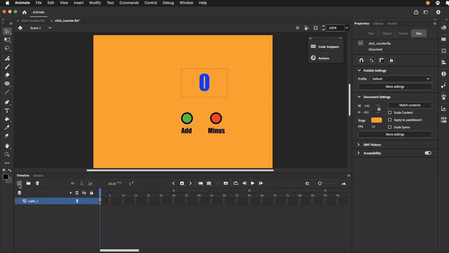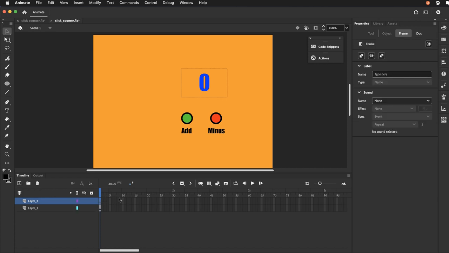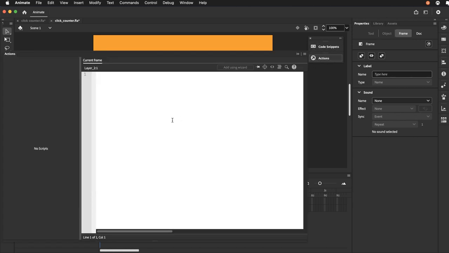So I will create a new layer for the code. And I'll just highlight that frame. And we'll drop in some code. I'm going to declare a variable, so it's var. And I'm just going to call it myCounter. Okay, and equals, I'll give it a value, equals 0. And we end these with a semicolon. Okay, so now I have a counter called myCounter.